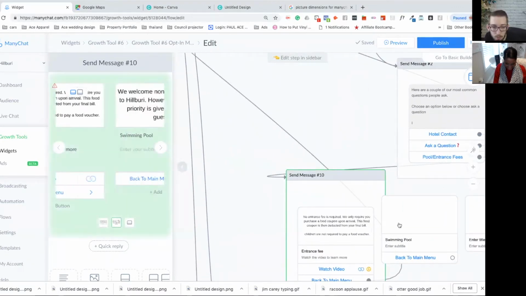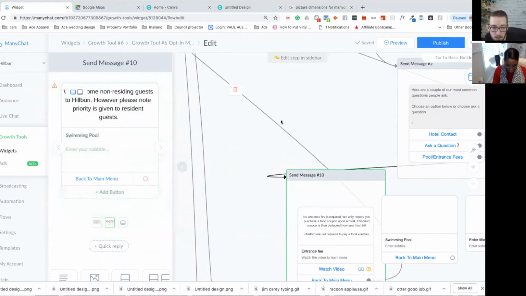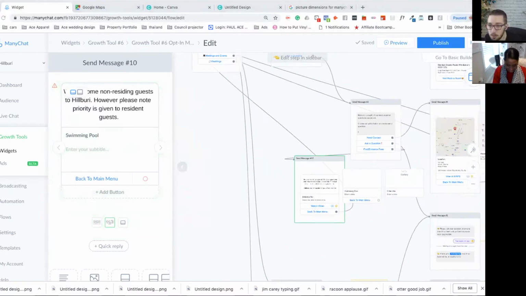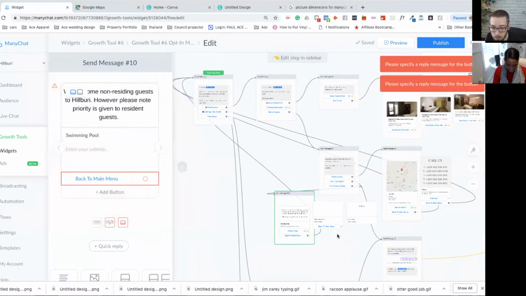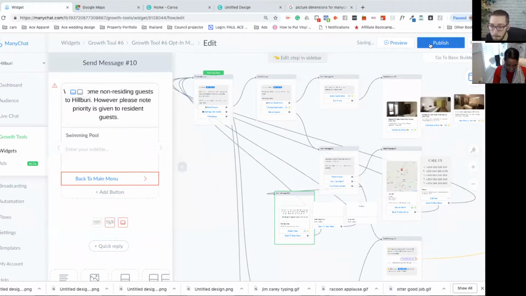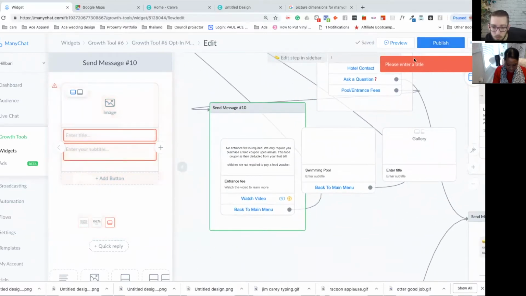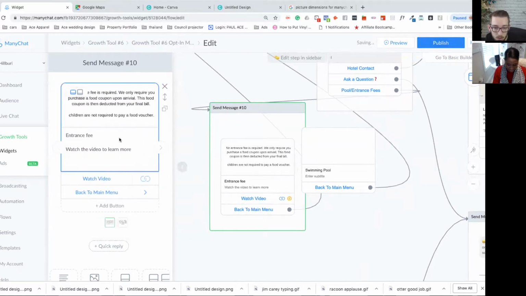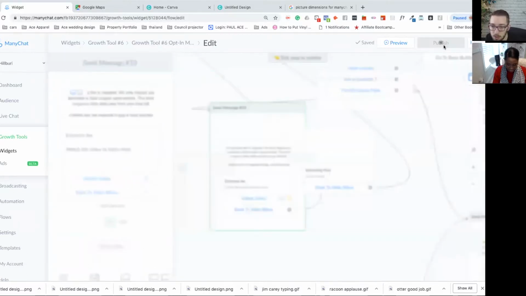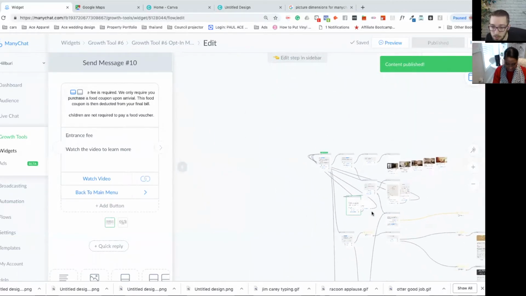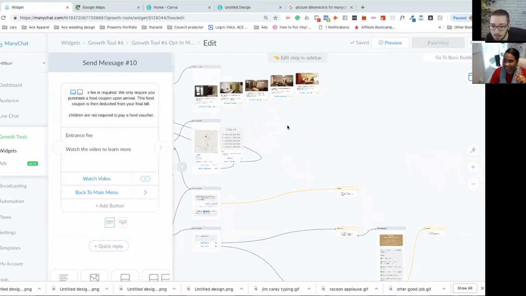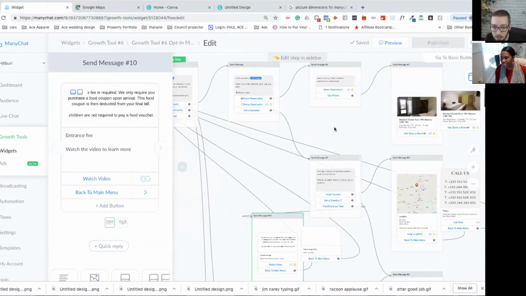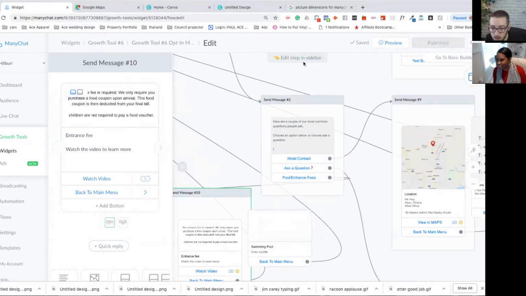And the swimming pool, that is clear enough as well. I'm just going to move you over there. We're going to click publish. Oh, back to main menu on that one as well. Okay, publish. There we go. So you now have all of that. Let me see. Wow. Oh my gosh, that is awesome.